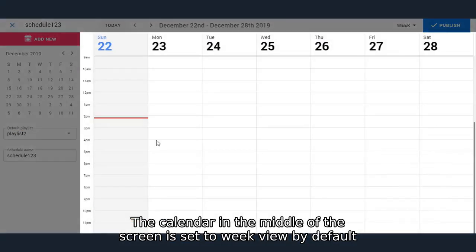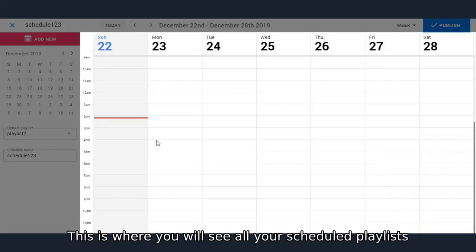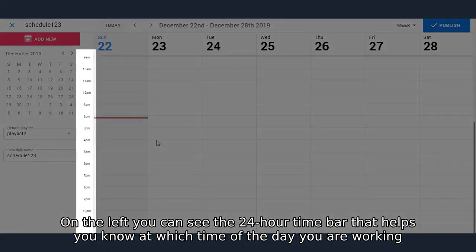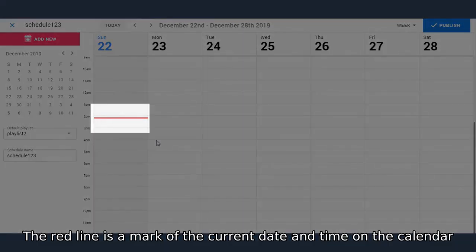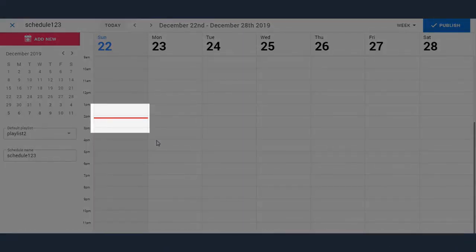The calendar in the middle of the screen is set to Week View by default. This is where you will see all your scheduled playlists. On the left, you can see the 24-hour time bar that helps you know at which time of the day you are working. The red line is a mark of the current date and time on the calendar.